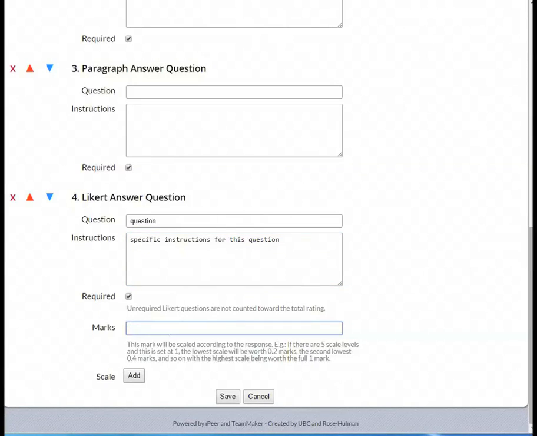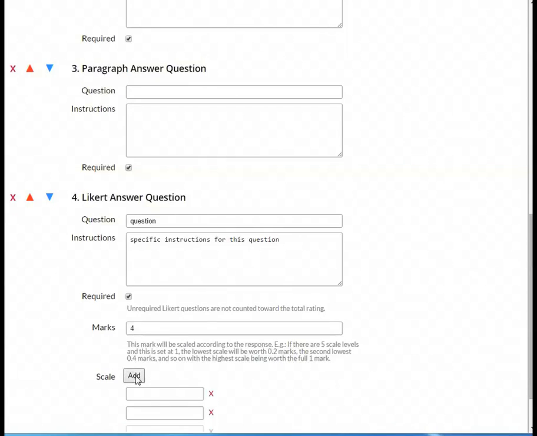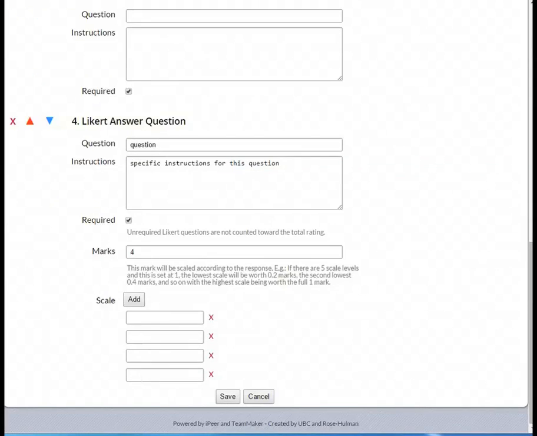So for this question, for example, if I have 4 marks and I have four scales that I add in, then I'm distributing 4 points over these 4 scales. And so what might happen is I selected that Likert questions start with 0, and so then the first scale is worth 0, the second is worth a certain amount more, but the last scale will be worth 4 points.